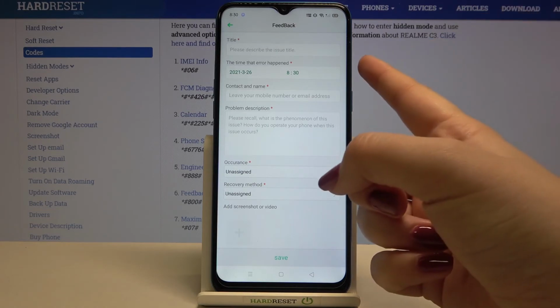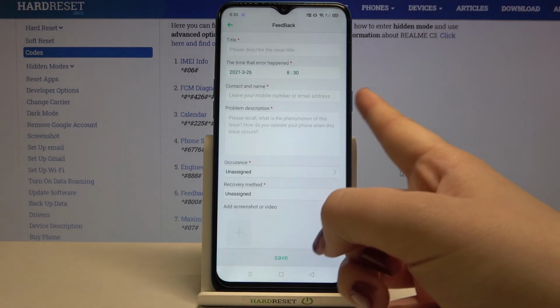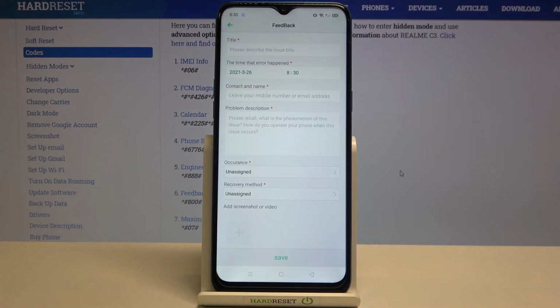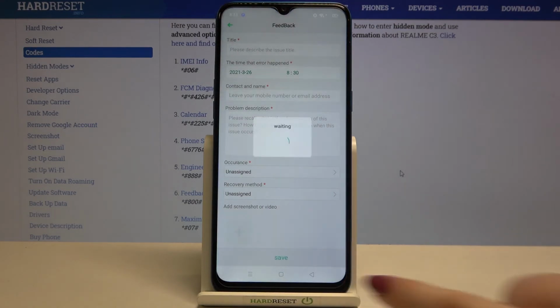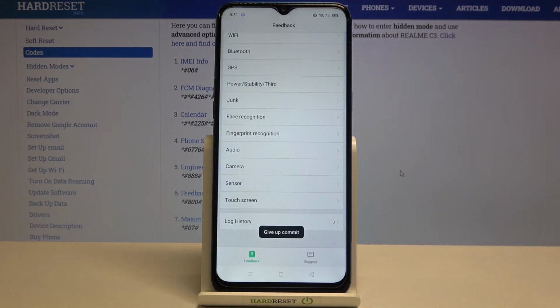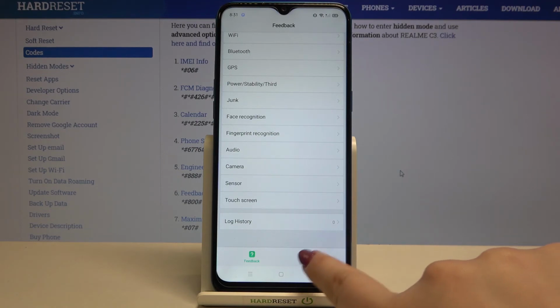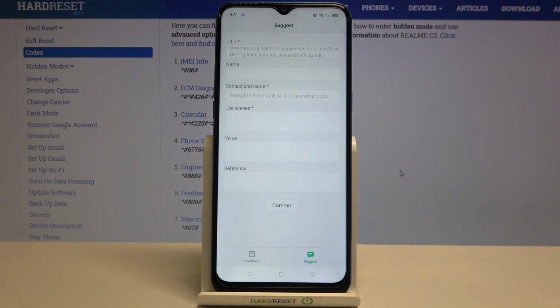section. So here we will be able to add the title, contact and name, and you will be able also to describe the problem you meet. And after here you will be able to attach the screenshot or the video you just recorded and tap on save. And thanks to this, you will be able to report your issue, the problems you meet. What's more, here we've got the suggest section, and it is quite a cool option because here you can suggest some changes. You can suggest to the developer what you would like to see in the next Realme.